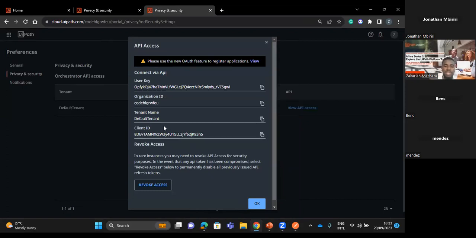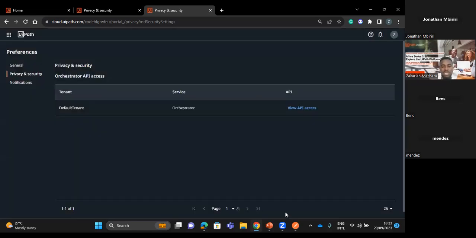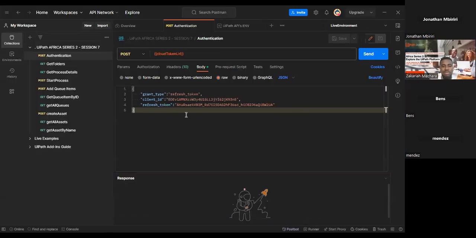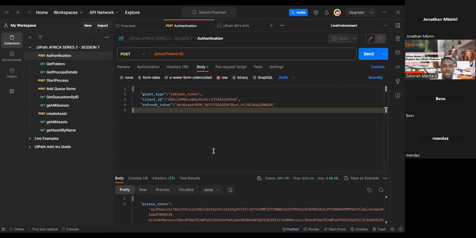So you have the client ID here, and then you have the refresh token, which we have used the user key in this case. So I've just copied this and just added them here on our payload. So once I hit this endpoint, I'm expecting it to authenticate or to give me an authentication token, in this case, being a bearer token.